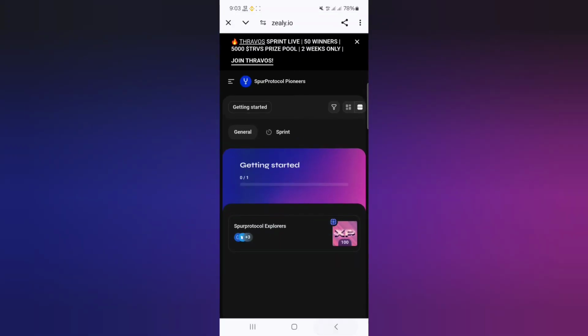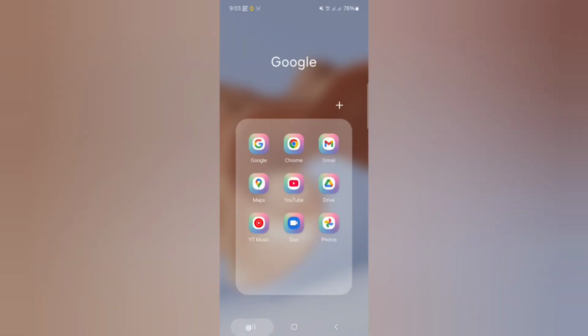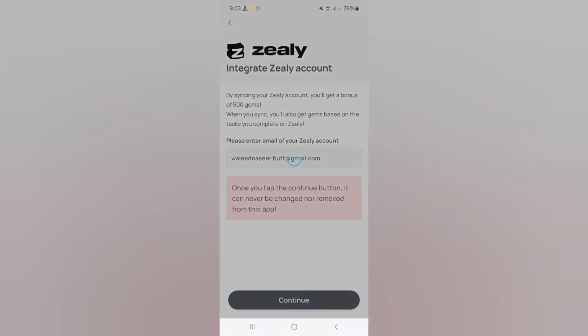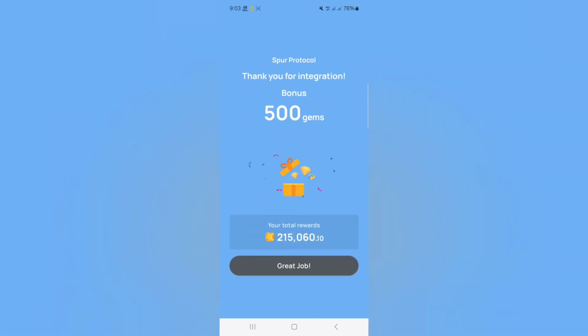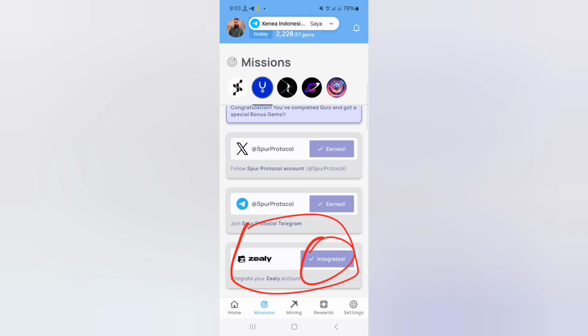Just go back to the application, and here you see the mission is completed and I got 500 gems as a reward. Click on great job. Now you see Zile integrate your account is done and integrated successfully.